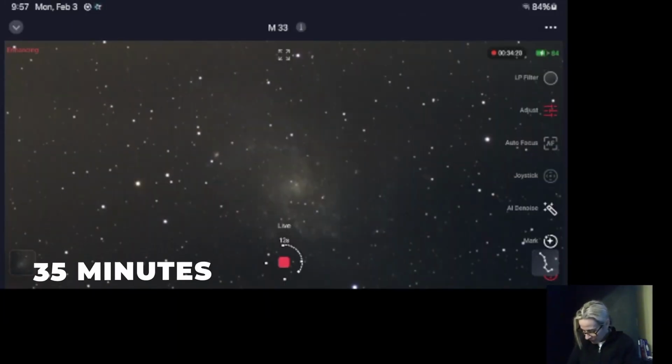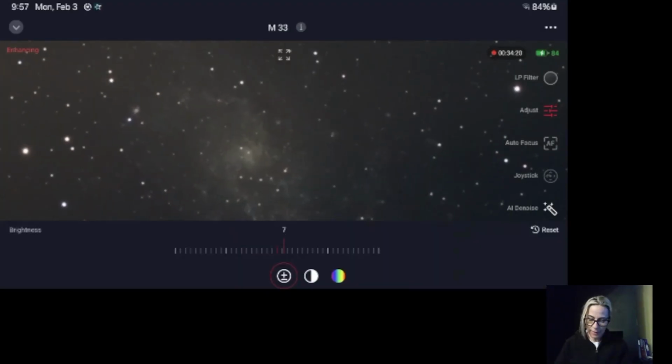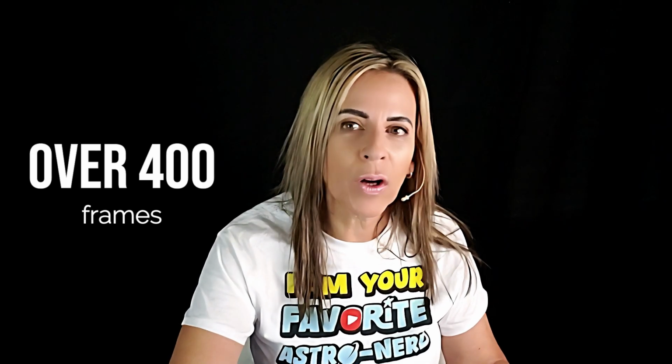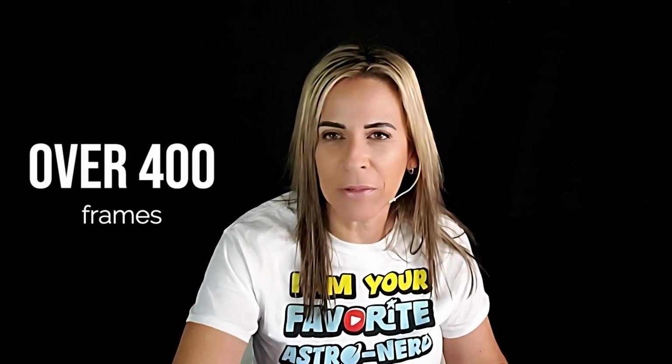But here we can see, let's take a look, as I have the tablet right here. Now I want to take a look at all of the frames. They are over 400 for the M33 galaxy. That's the one that I did over multiple nights, so I need to combine all of them. I'm not going to show the whole process, just a few important steps.